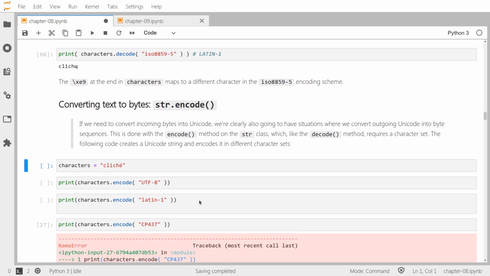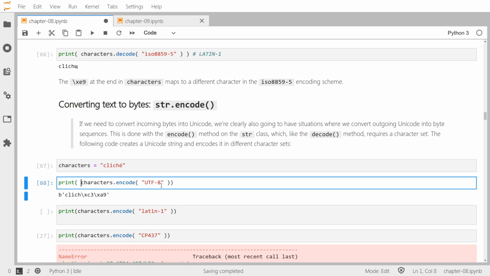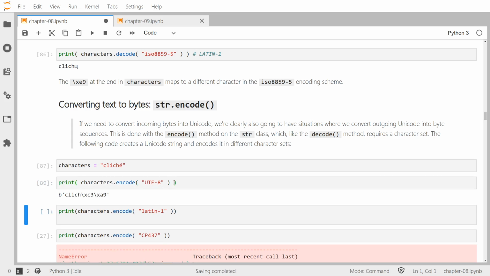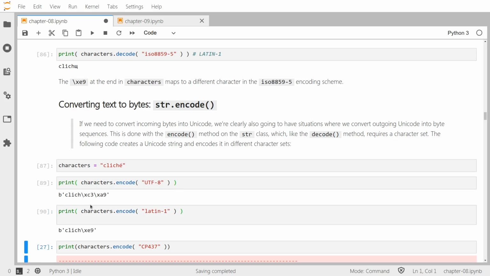If we need to convert incoming bytes to Unicode, we are clearly also going to have situations where we convert outgoing Unicode into byte sequences. This is done with the encode method, which, like the decode method, requires a character set. The following code creates a Unicode string and encodes it in different character sets. So we got cliché in the variable characters, encode as UTF-8, we get that. Encode that as Latin 1, we get that.